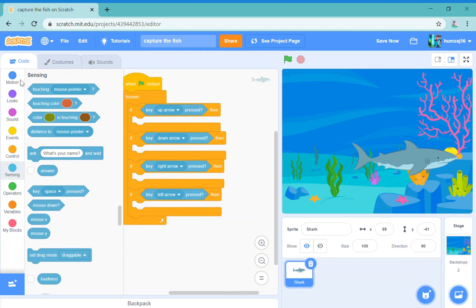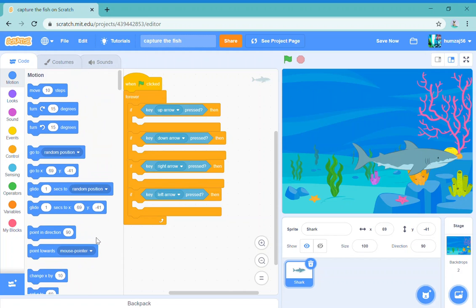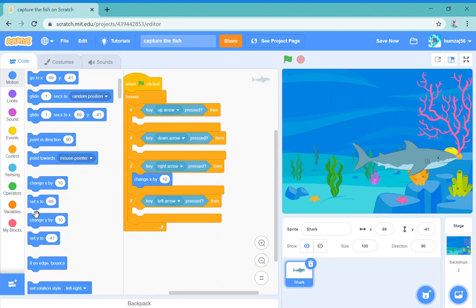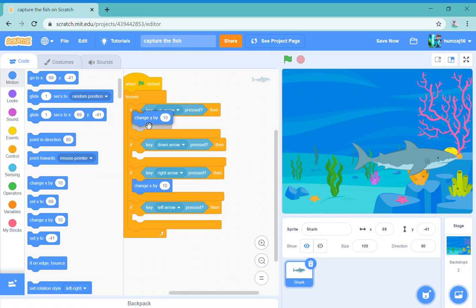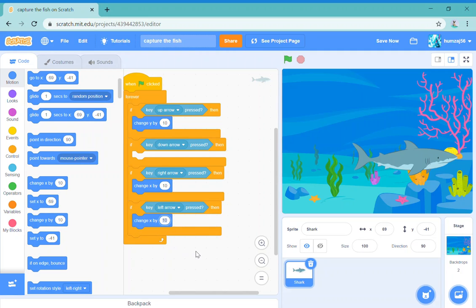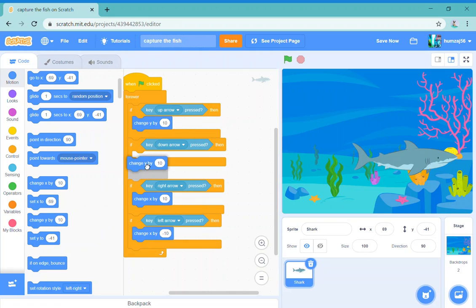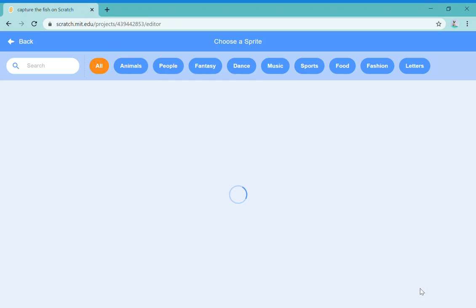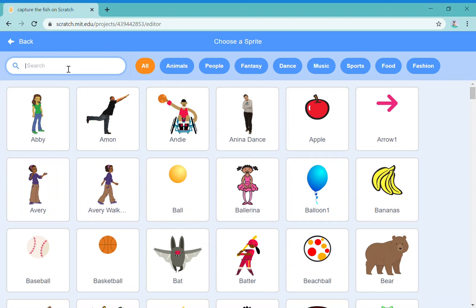Then you go to motion. You go change X by 10 and right arrow, and you put change Y by 10 and up arrow. Then you go to change X by 10 and left arrow, but then you switch it to change X by minus 10. And you do this same thing, change Y by 10, but then you switch it to minus 10. Then you get a new sprite called fish.